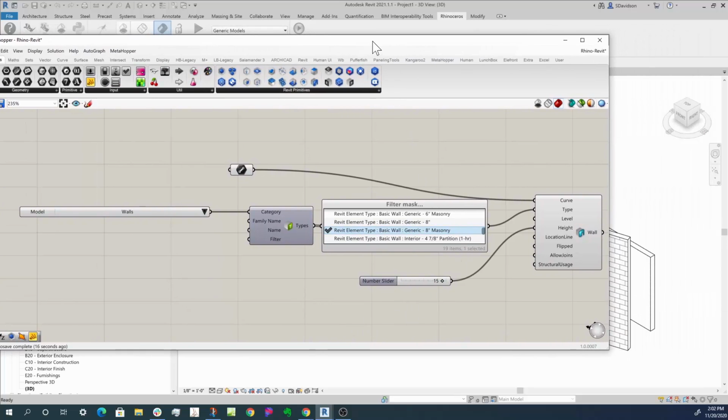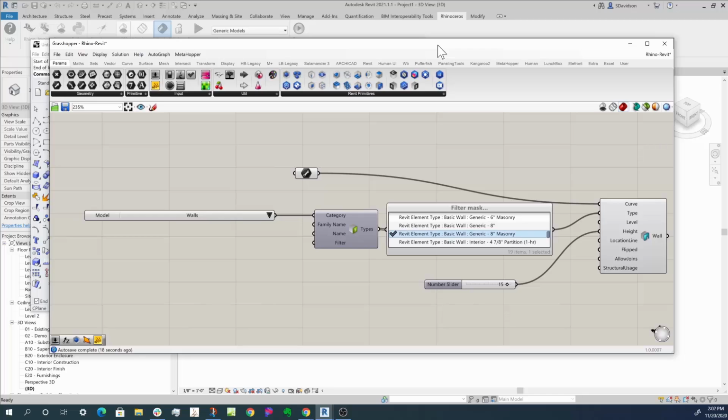Okay. So this is just a quick overview of how to install Rhino inside Revit, how to get it started, and how to get geometry from Revit into Rhino, and how to get geometry from Rhino or create objects using Rhino objects to drive objects in Revit.